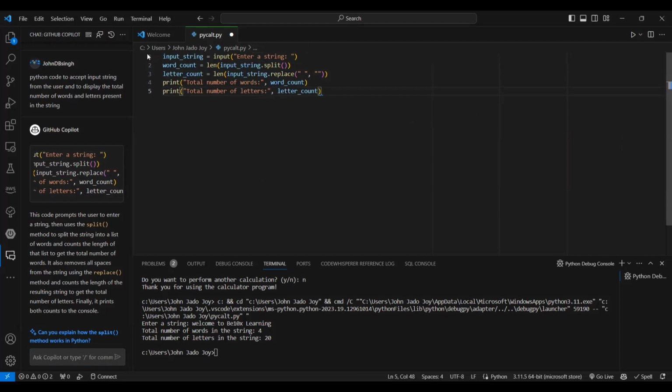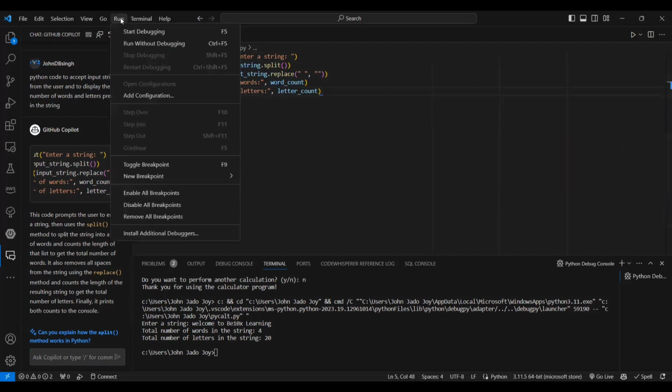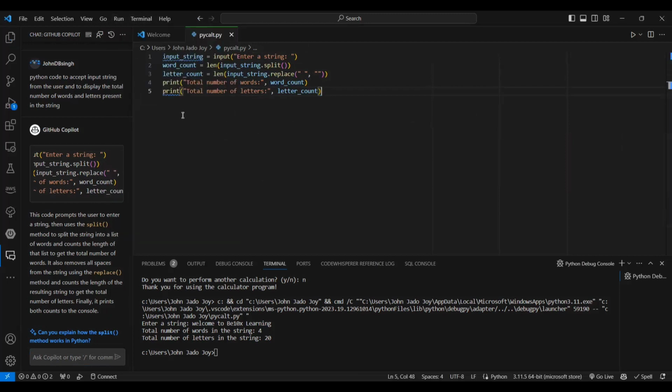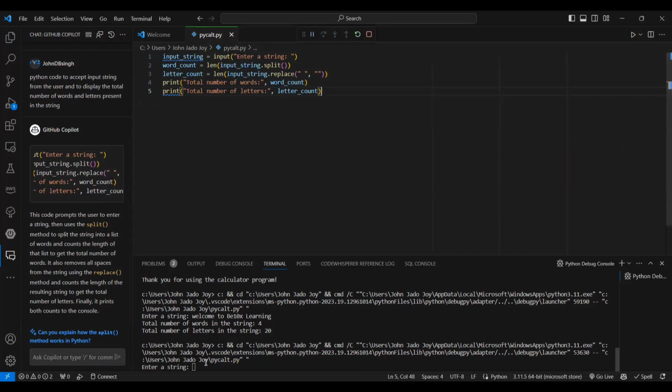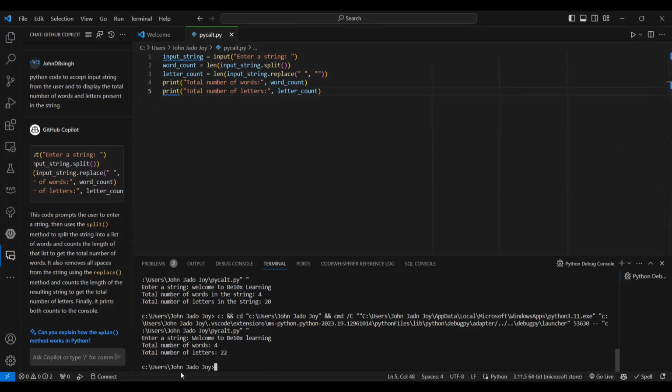Okay, so now let me run the code. Okay, so I am running without debugging. Okay, I'm entering the string. Welcome to Be10x learning. Okay, so the total number of words is 4. Okay, 4, and the total number of letters is 22. I am executing some other string.